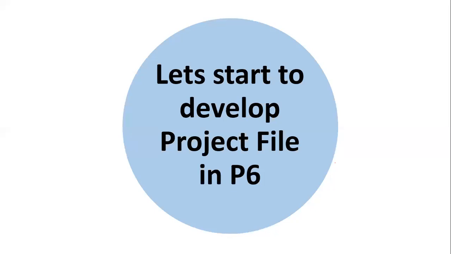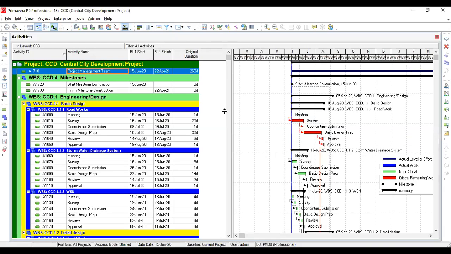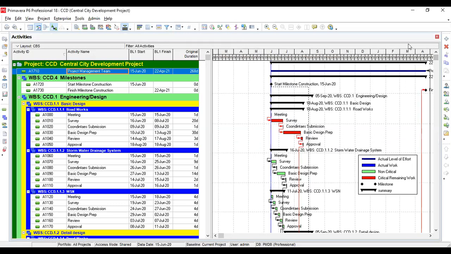Let's start to develop a project file in Primavera 6. I'm going to share with you the Primavera 6 dashboard, and right now we are on the Primavera 6 dashboard. Before doing anything on Primavera 6, I'm going to tell you how to use it. First of all, just understand this is the Primavera 6 dashboard. And this is the Primavera 6 toolbar menu. There are different kinds of images, icons, tags, whatever you can call them, it's okay.